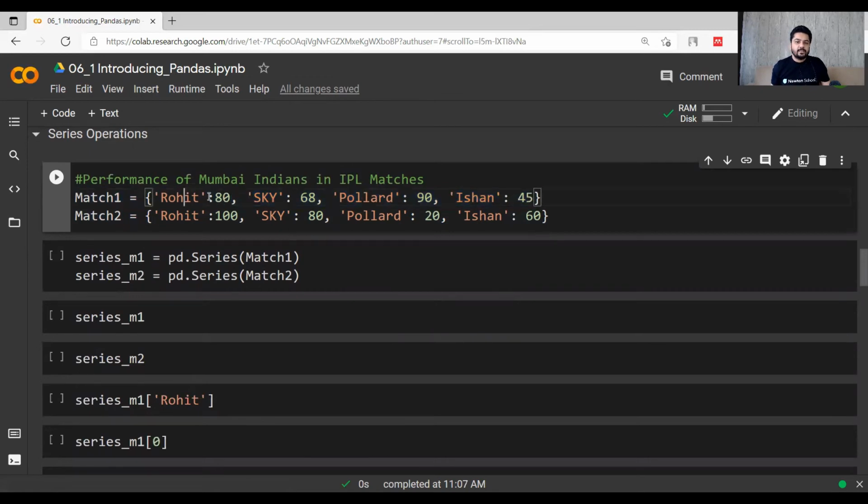And let's say that they scored 80 runs, 68 runs, 90 runs, and 45 runs respectively in match 1. And similarly in match 2 they scored a century for Rohit and 80 runs for Suryakumar Yadav, 20 runs for Pollard, and Ishan scores 60 runs. So let's say that these are the two dictionaries.